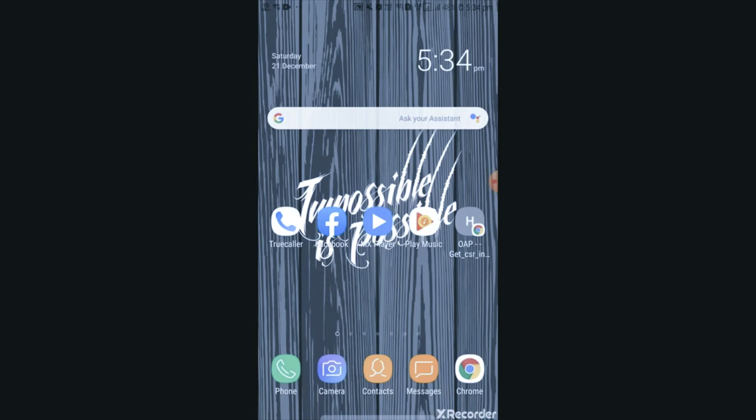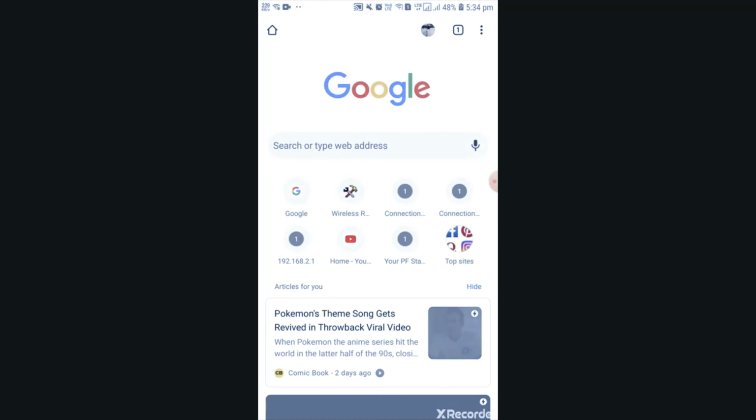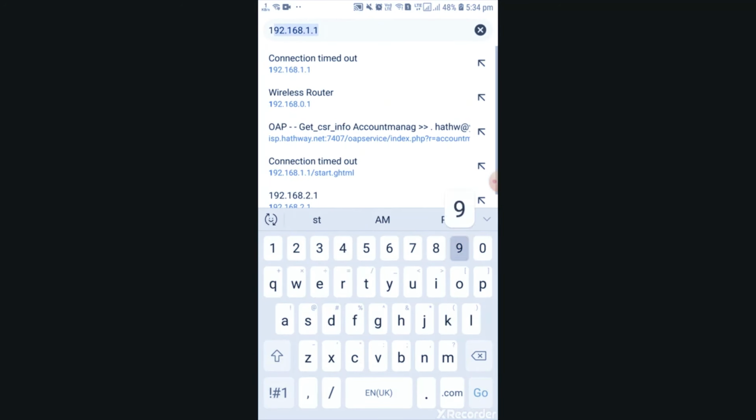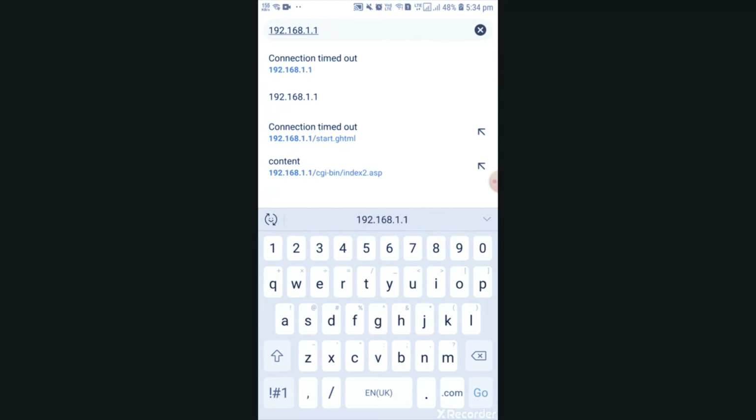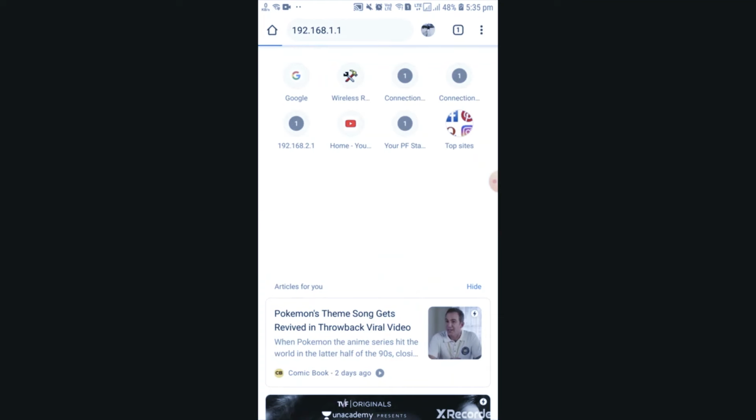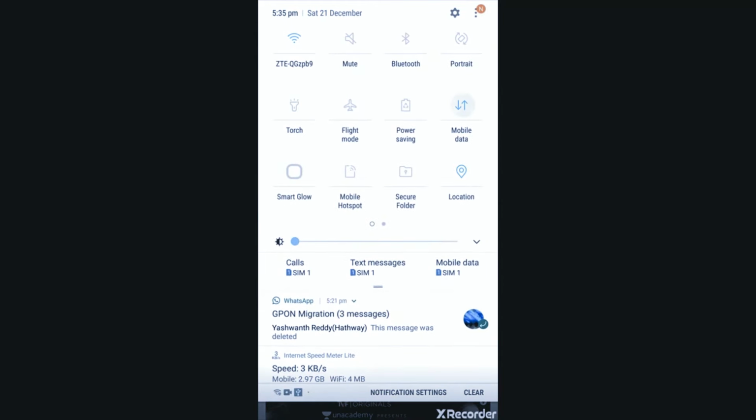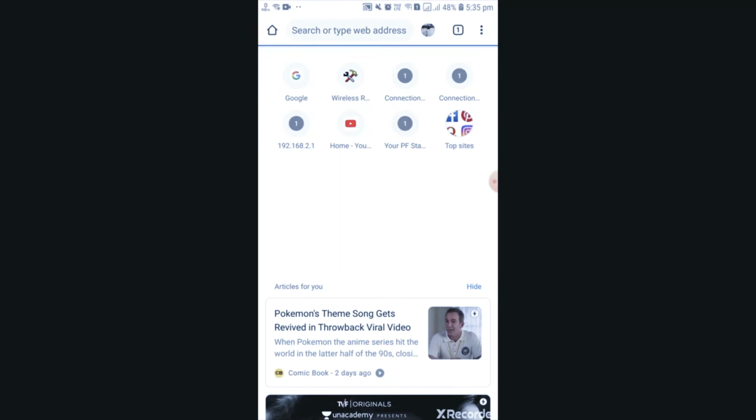Next, go to Chrome. Here you type 192.168.1.1 and press enter. Before pressing enter, you should turn off the mobile data, and when you refresh, you will get a page like this. Only if mobile data is turned off will you get this.